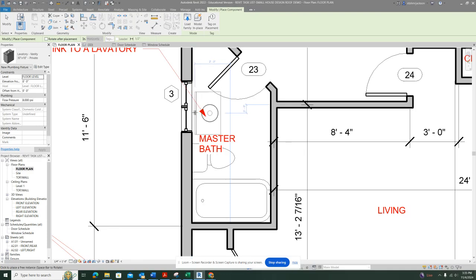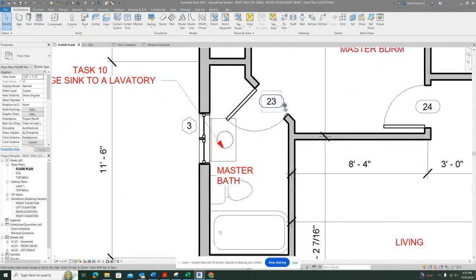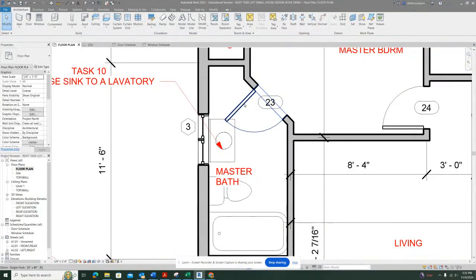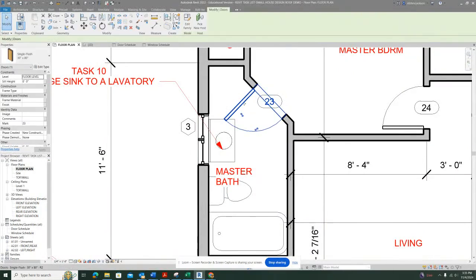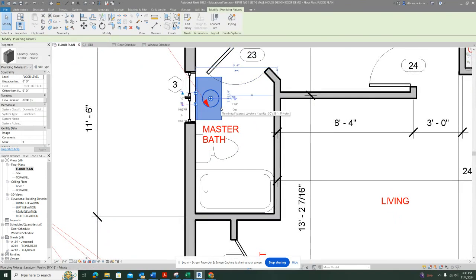All right, so it looks like our door is going to be running into it. So we're gonna do a little bit of adjustment so our door doesn't run into the lavatory. So we're gonna nudge this door up more this way, and even that's not gonna work too well. So we're gonna have to nudge this down a little bit.